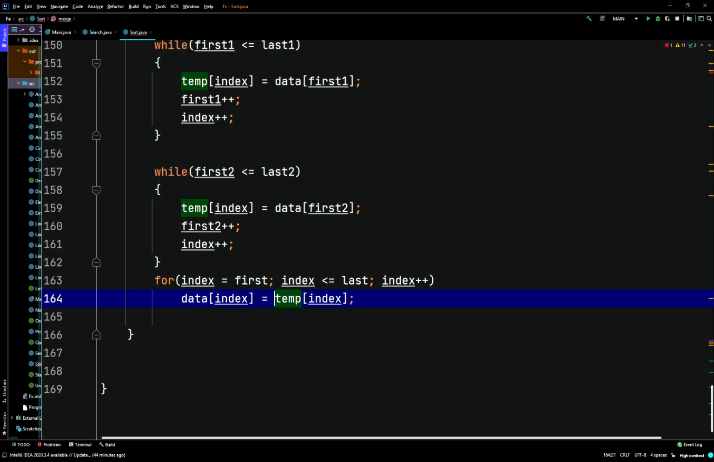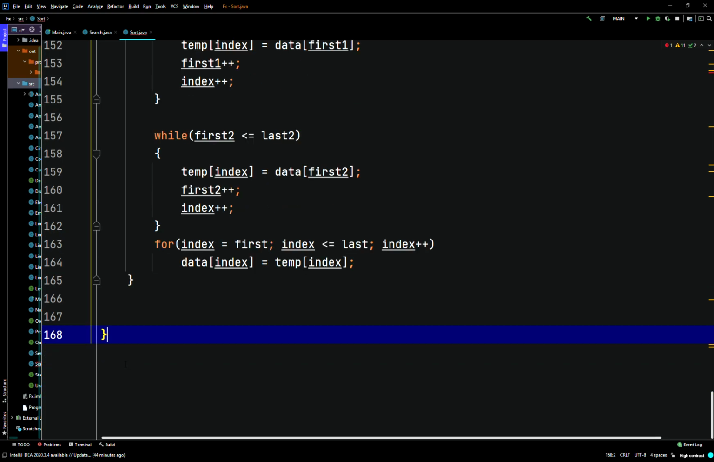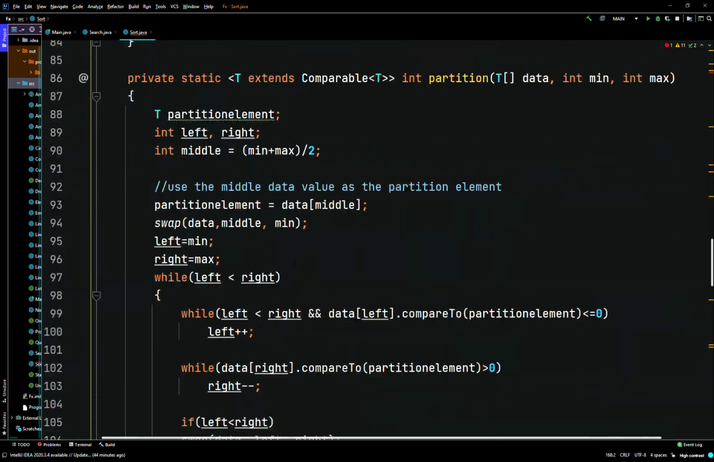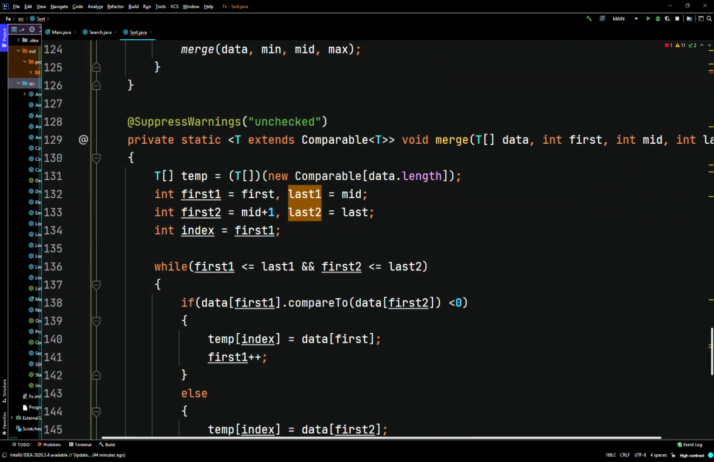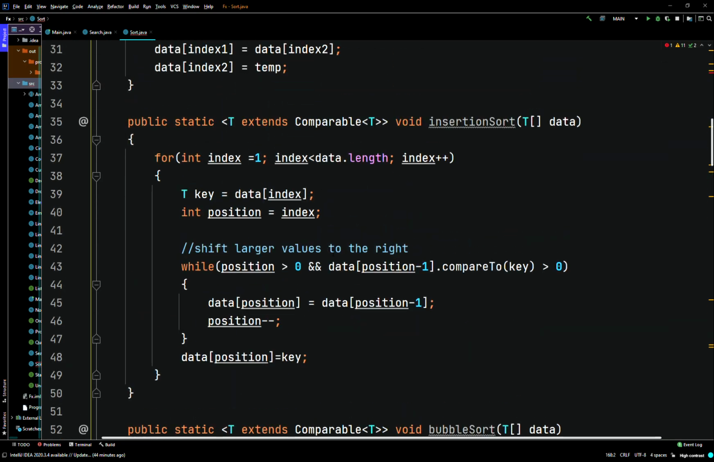How many brackets at the end? Just one. And that's the one for our class. That should be it. We just have one more. And honestly, I don't think we really need to test these. I mean, it's just straightforward stuff. We've covered the same compareTo stuff in the searching video. It's the same idea.